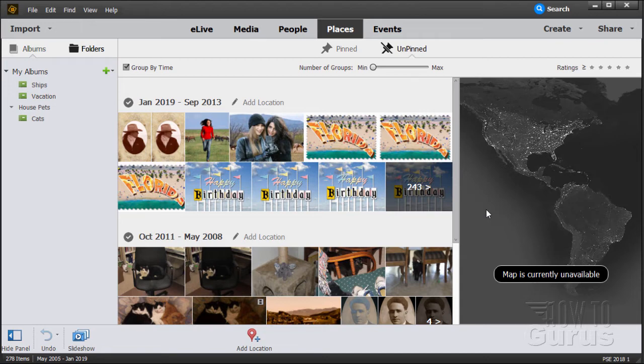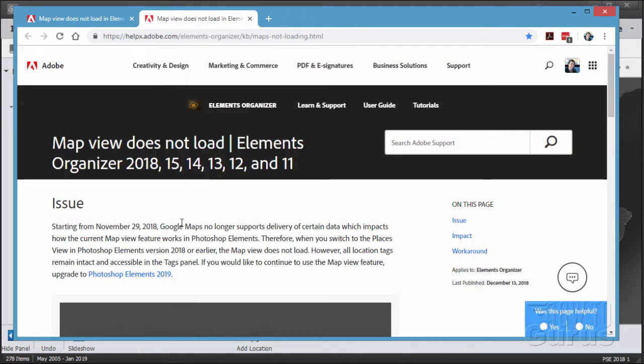But that's what's happened. Back on November 29, 2018, Google changed the way they use the map information, and the Elements Organizer no longer works with the new version of Google Maps. Now, it's not just the Elements Organizer, it's any program actually which works with Google Maps if it hasn't been updated. For instance, you will also see this exact same problem in Adobe's Lightroom.